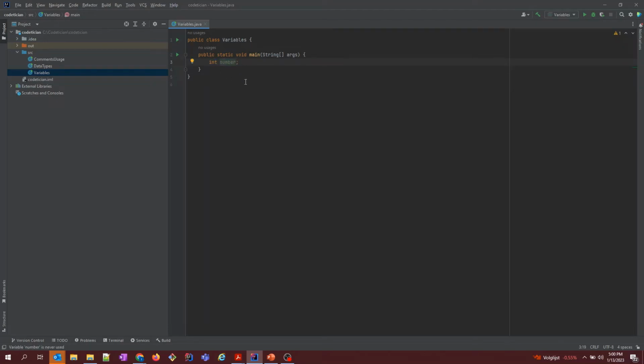Now there's one more thing. You can declare variables on the same line as well of the same type. So this number2 will also be considered as an int number. But this is not a good coding practice, and I'll ask you not to do it. If you have two variables, it's better to declare them on different lines. So these two variables got declared.